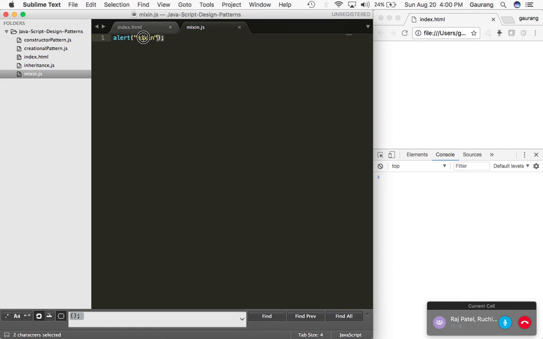Cool. So what mixin is really all about is code reusability. For example, if there are two classes called person and dog, there are some things which are really common to both of these classes. A person can run and walk. At the same time, a dog also can run and walk, correct?